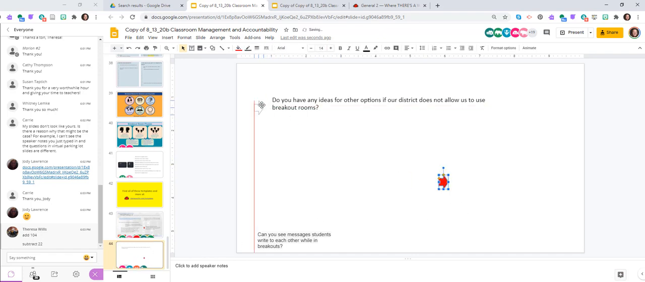Do you have ideas or other options if our districts do not allow you to use breakout rooms? So I'm on several committees where I'm advocating for breakout rooms in districts who previously did not allow them. And the biggest reason that they did not allow them was out of fear of the unknown. And so there's two things that I've done in order to bridge that over.